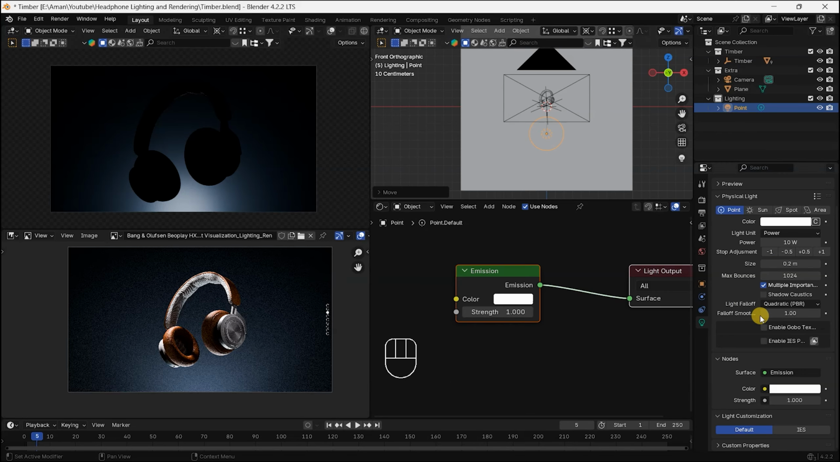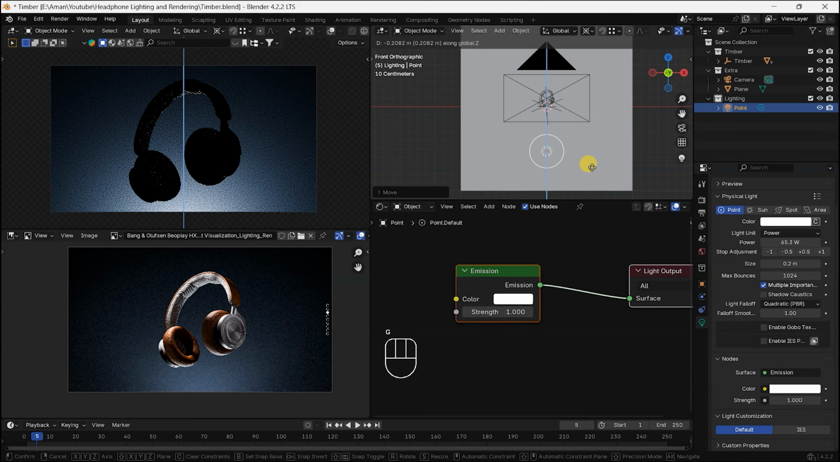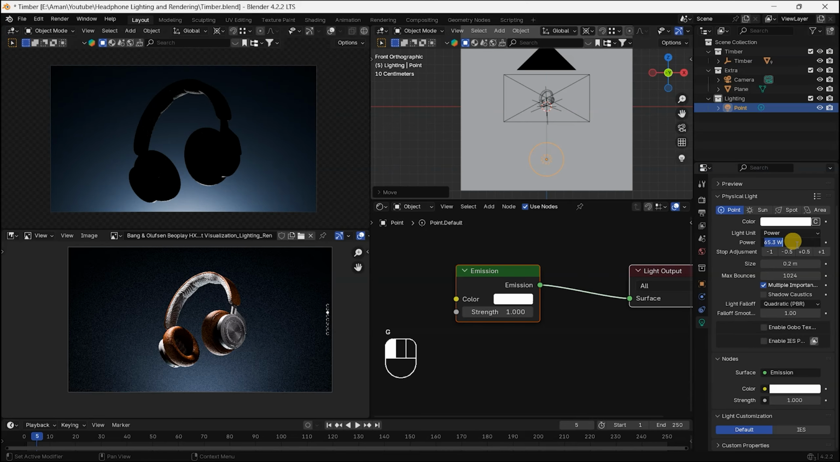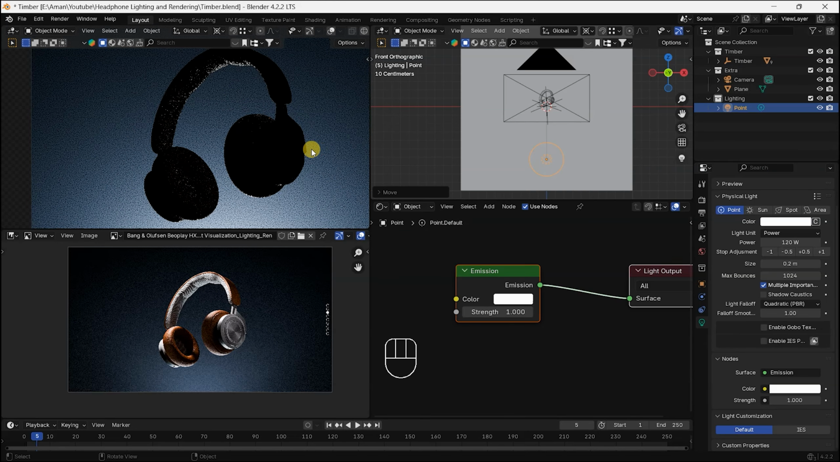So now let's just increase the strength of the background light, I mean the point light. Let's move it down. Increase more, maybe 120, I guess. Yes, I think it's fine. And also I don't want the effect of the point light on the product or headphones.